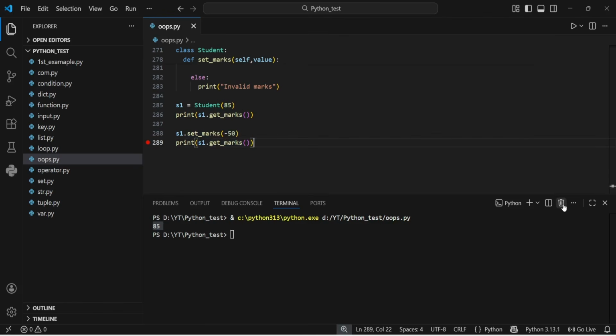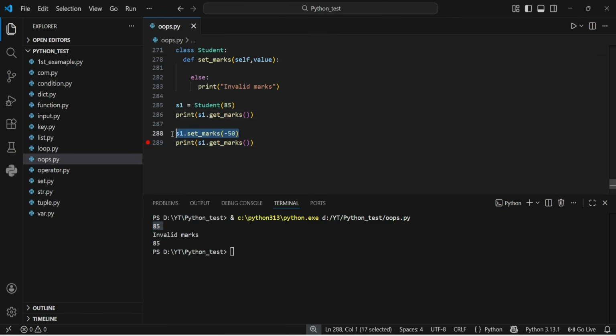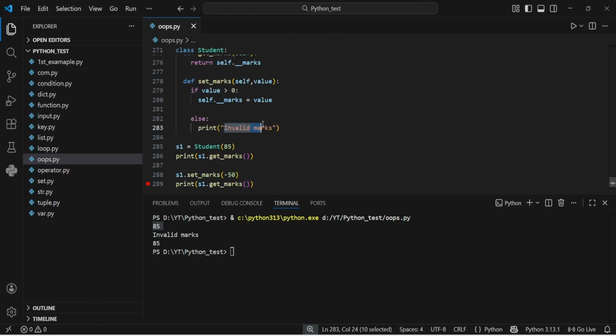Now if I execute, see what happened. For this print s1 dot get marks, I am getting 85 because I am calling my value using this getter method. Now I am trying to update my marks, and I am putting the value as minus 50. That is invalid, as this is less than 0, so it is showing invalid marks.